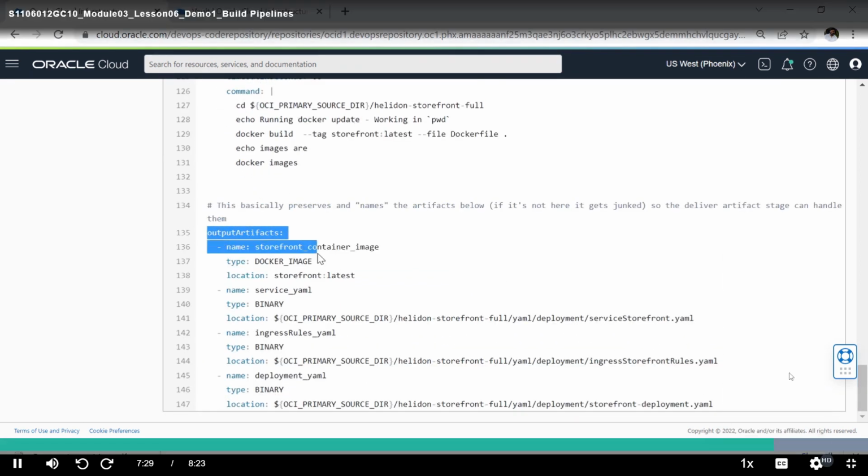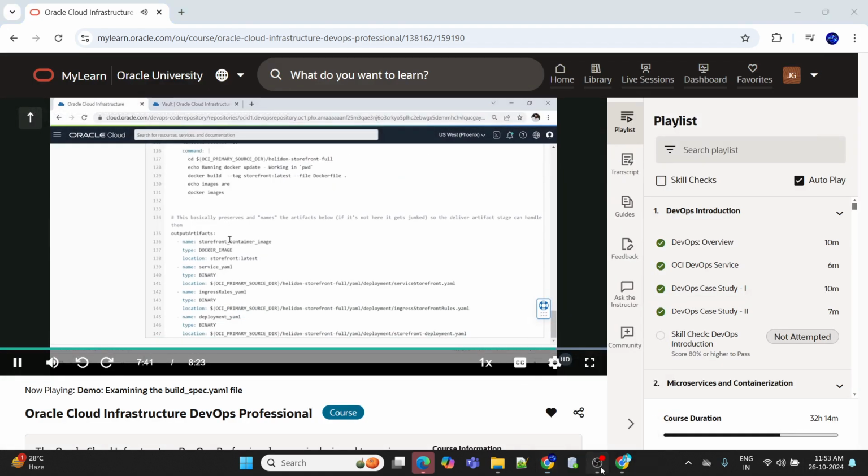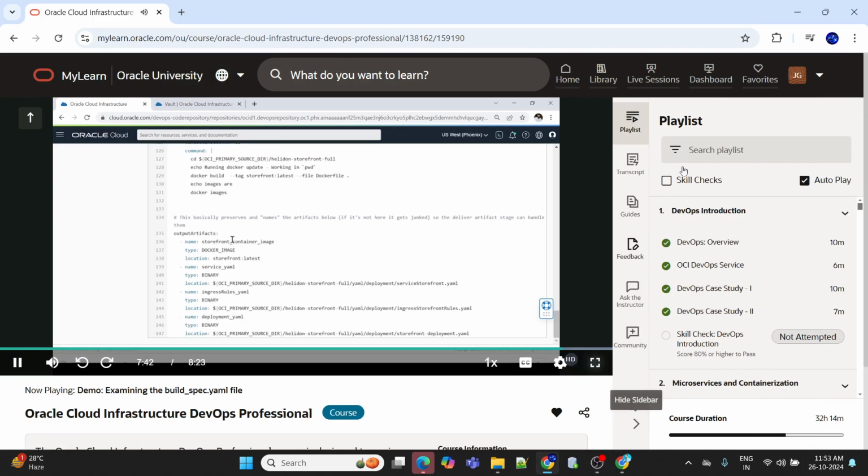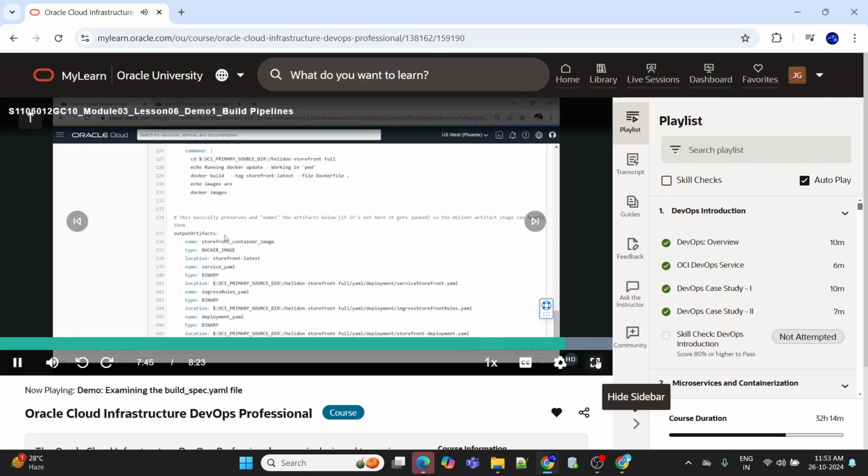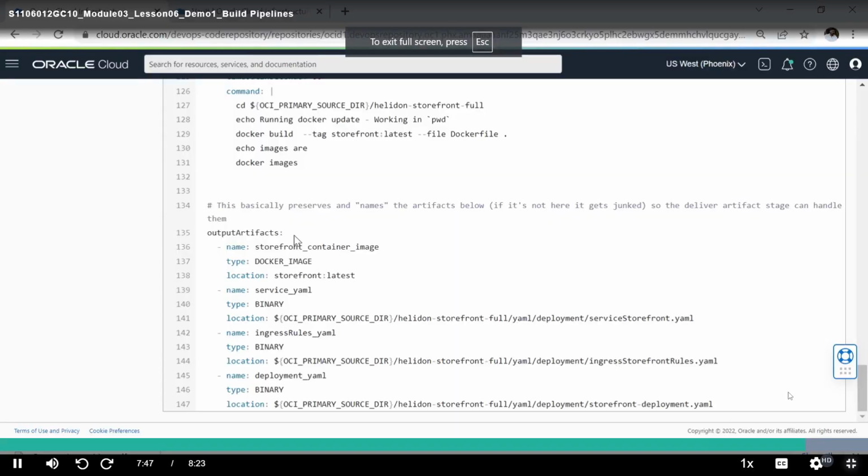The last section in the build specification file is the output artifact section. This section tells the build pipeline what the results of the build are once it has completed the steps that we had specified above. The pipeline will automatically extract the items specified in the output artifact section and save them away for later use in the next stage of the pipeline.